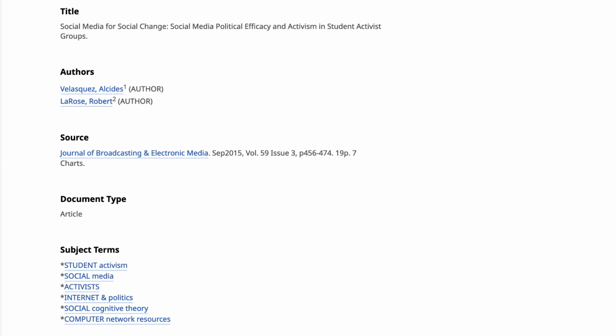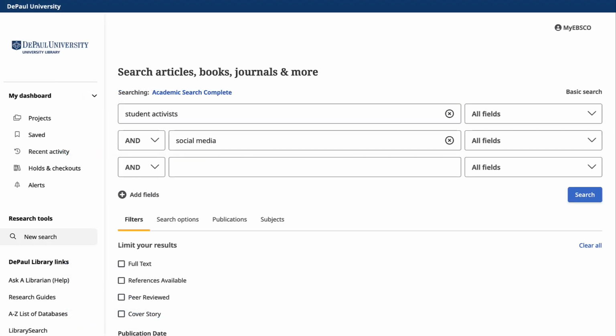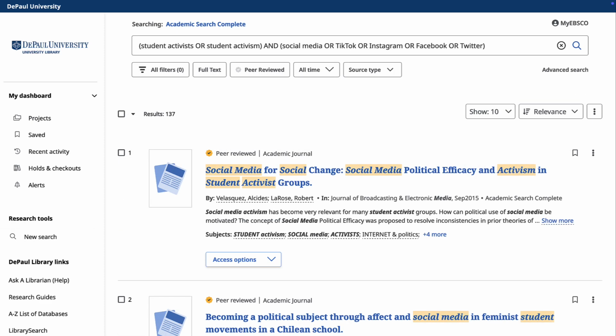In general, you'll find that there is more than one way to express your main ideas or concepts. This is also the case for our second concept, social media, which can also be expressed using the names of prominent social media apps such as Facebook or Twitter. Let's now incorporate these additional terms into our search. Our first search box now contains two different ways of expressing the concept of student activism. Placing the OR function in between those terms tells the database to find articles containing either of those two expressions. We can repeat this process for the second search box where we place additional terms that express our second concept, social media. So, how did we do?